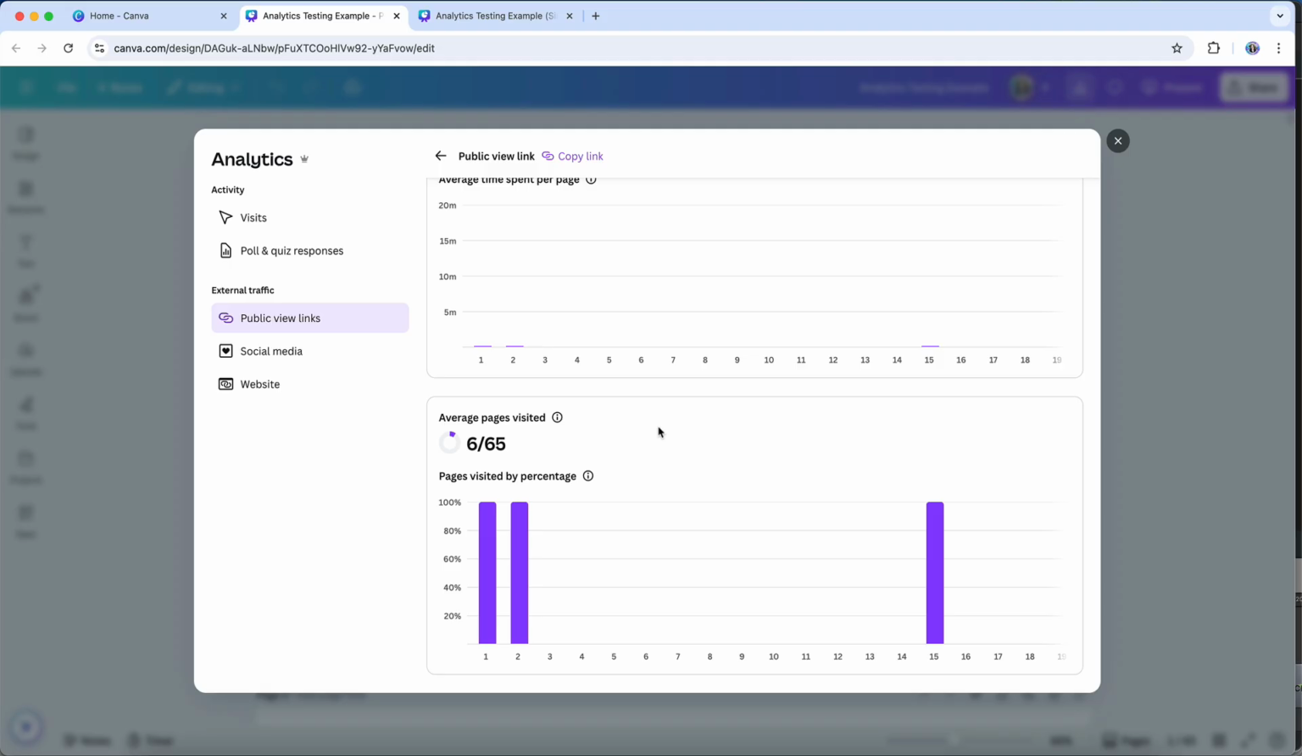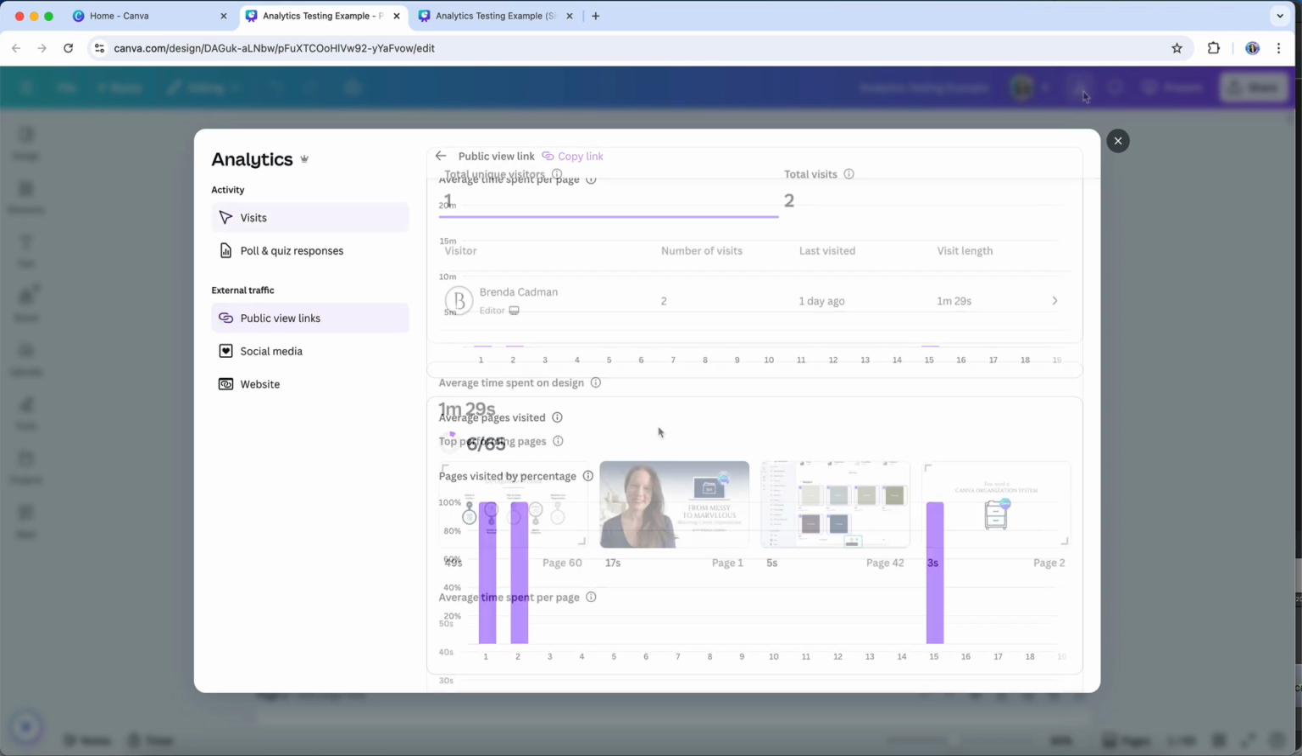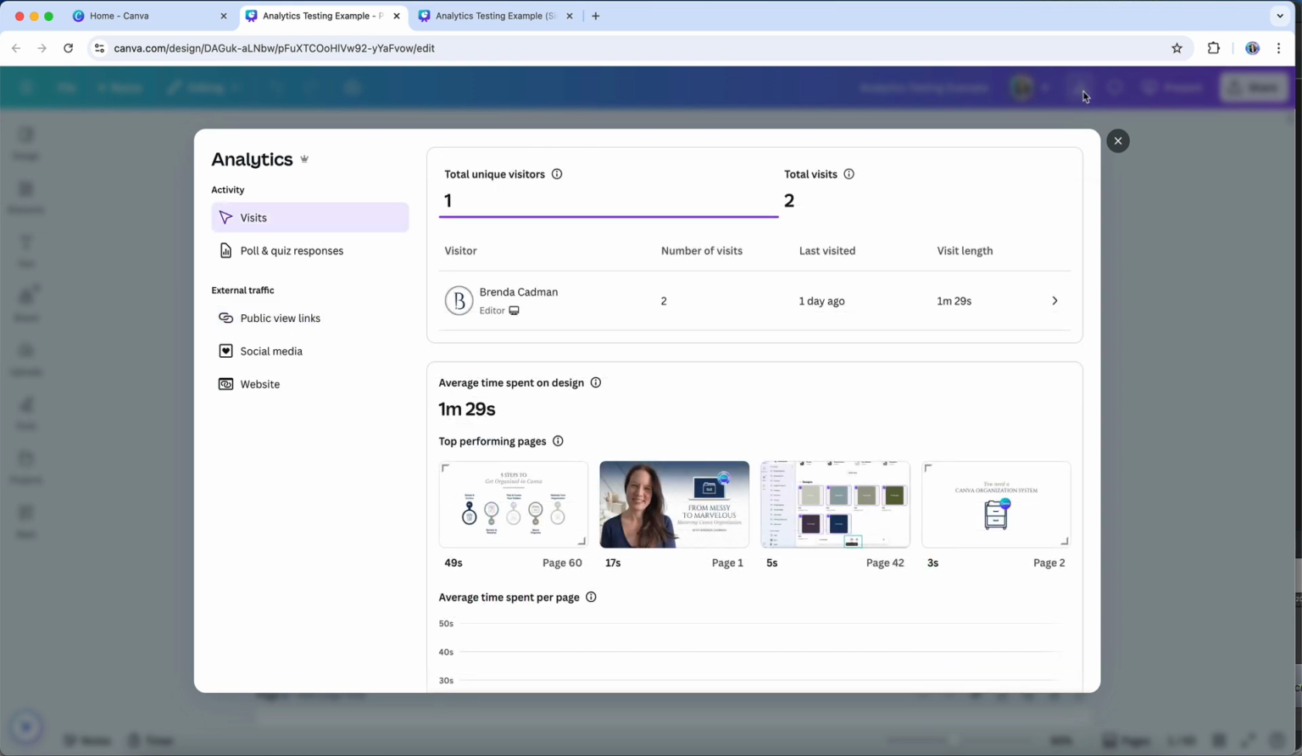So why does Canva Analytics data matter? These insights can be surprisingly powerful. Let's say you've created a service guide or pricing deck in Canva and shared it with a prospective client using a public view link. You'll be able to see how many times they viewed it, how long they spent on it, and whether they made it all the way through or stopped partway. That kind of information can help you follow up more intentionally or make smart changes to the next version of your design.